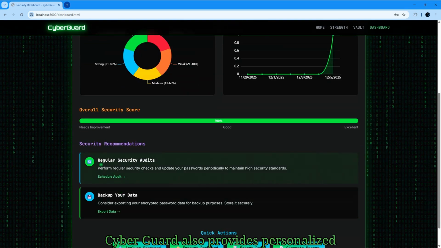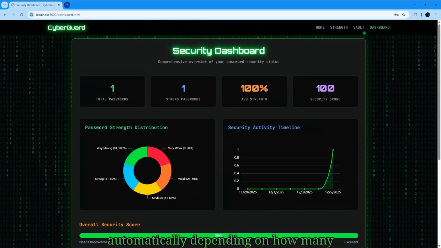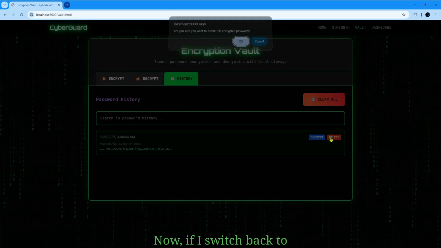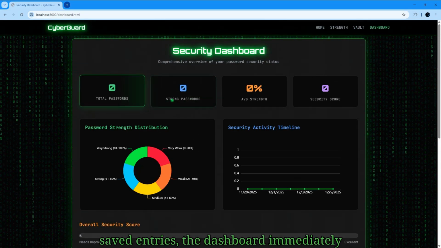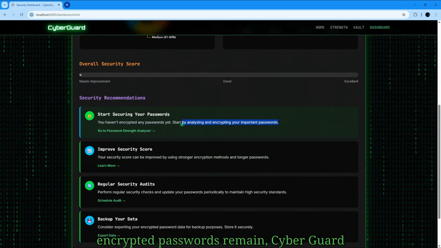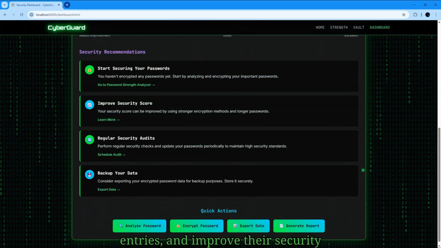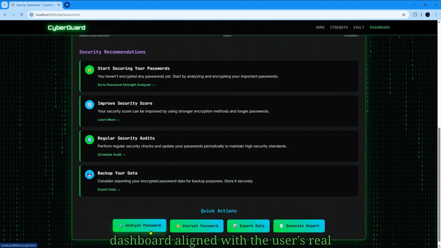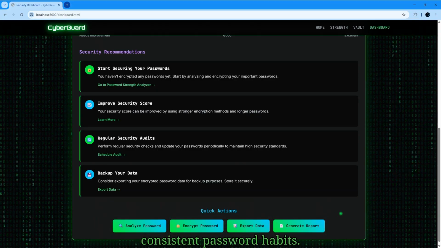CyberGuard also provides personalized security recommendations based on the user's activity. These suggestions update automatically depending on how many passwords have been analyzed or stored. Now, if I switch back to the History panel and clear all saved entries, the dashboard immediately updates its recommendations. Since no encrypted passwords remain, CyberGuard prompts the user to begin securing their passwords from scratch, analyze new entries, and improve their security score. This adaptive behavior keeps the dashboard aligned with the user's real-time security state and provides clear guidance for maintaining strong, consistent password habits.